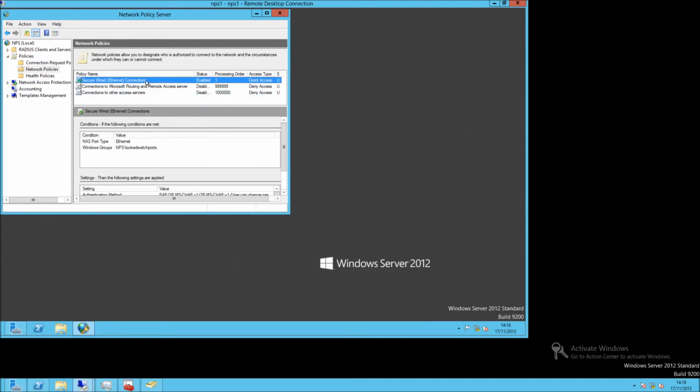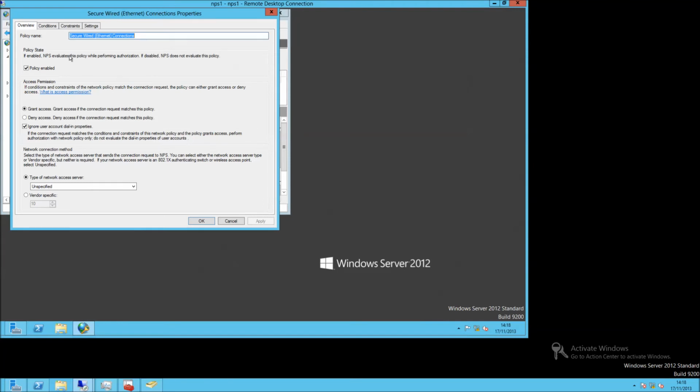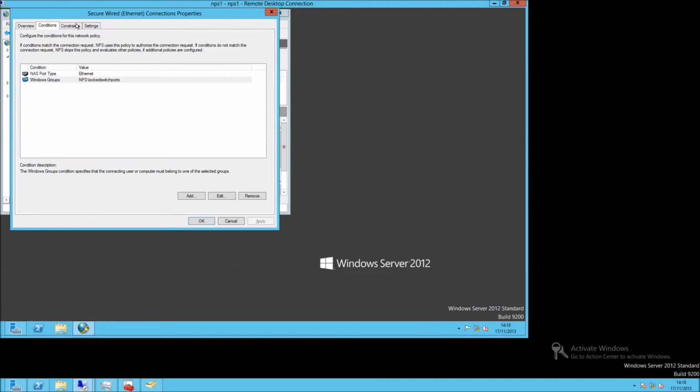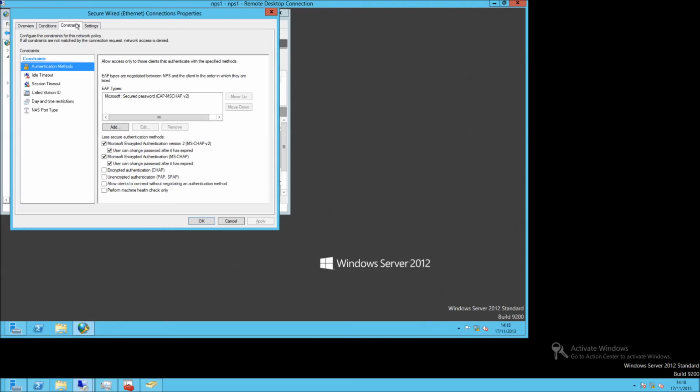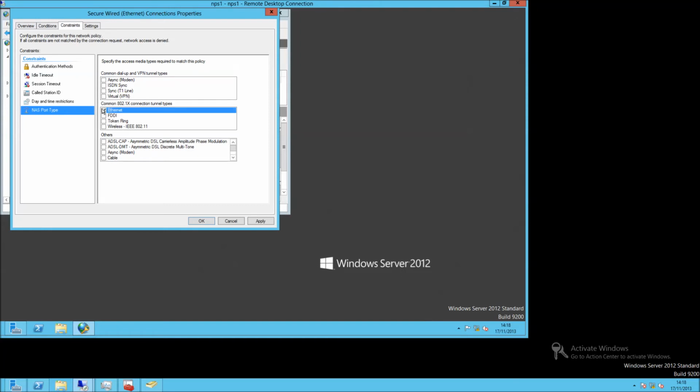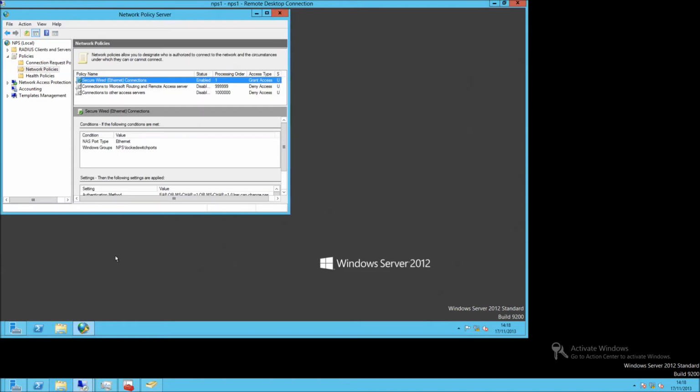And there is one setting that we'll need to change in this one. Under NAS port type over here, you'll need to set this to Ethernet. Click Apply. And click OK. So we're now 3/4 of the way there.